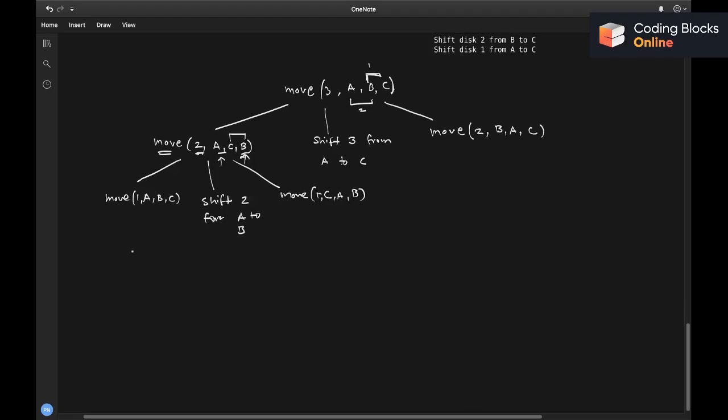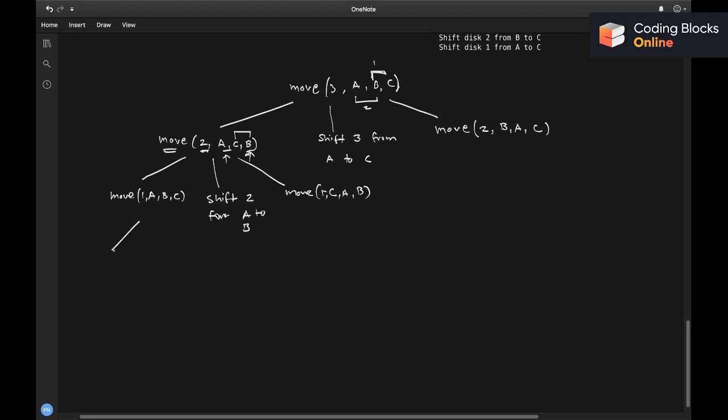Okay, so now let us try to first extend this function call. So it will make a call on move of 0, so that is a base case. We will not do anything here. Then it will execute a shift statement. So it will say shift disk 1 from A to C, source to destination, and it will make a call on move disk 0. So that is also a base case. We will not do anything. So this is not a call, this is a statement.